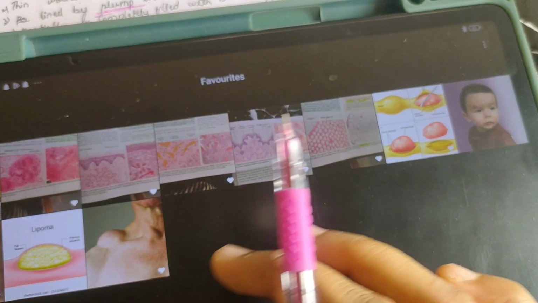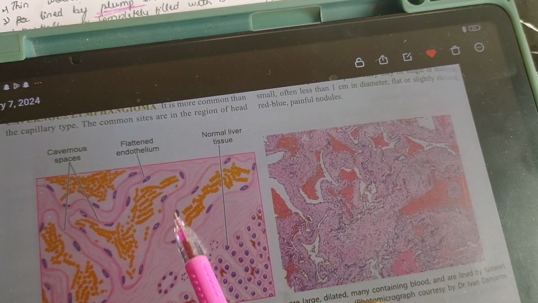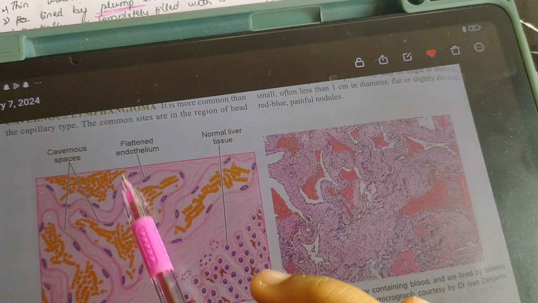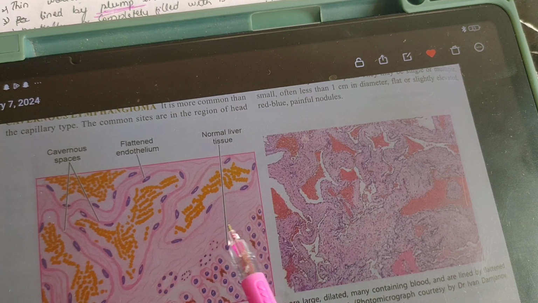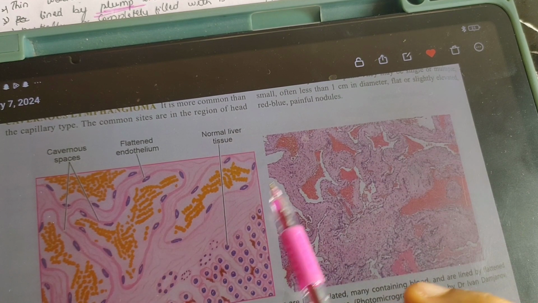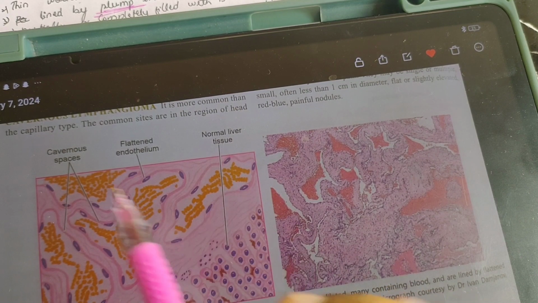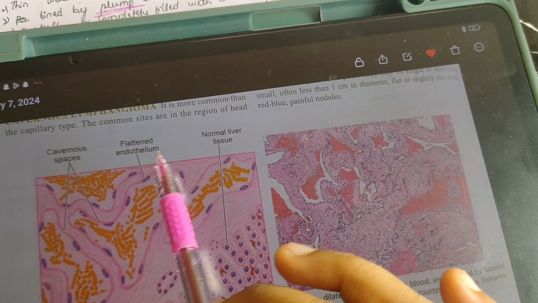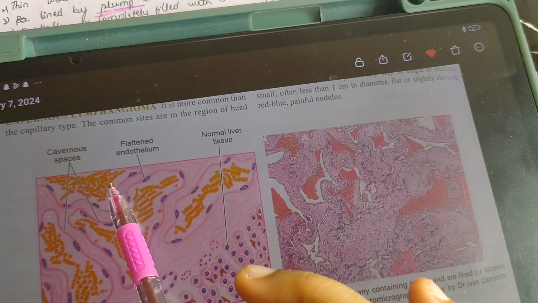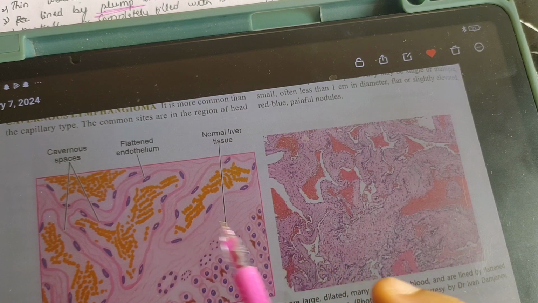This other diagram shows cavernous hemangioma. These are large, dilated spaces lined by flattened endothelial cells. This is in the liver. I already told you cavernous hemangioma is seen in the liver or other visceral organs like the spleen. The cavernous spaces are lined by flattened endothelial cells and partially or completely filled with blood. These are normal hepatocytes, and the remainder is stroma or connective tissue.